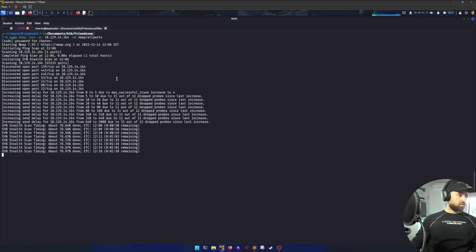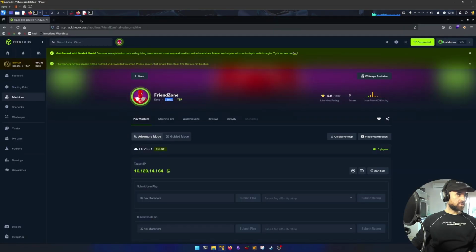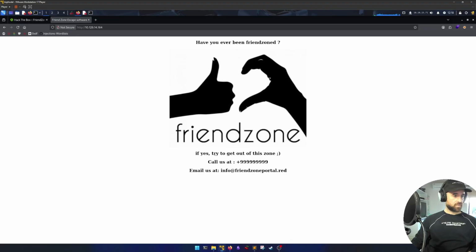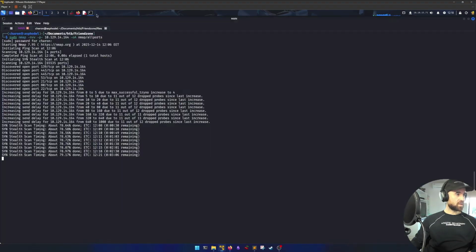Let's see what else do we have for our nmap. It's still going. So we checked SMB. We don't know where the creds go until now. We can try the creds on the FTP server, of course. But before doing that, let's go ahead and check the other ports. So there is a web server, it seems. Go here, friend zone. If yes, try to get out of this zone. That's interesting. And we can see we get a domain, it seems. So let's go ahead and add that to our host file.